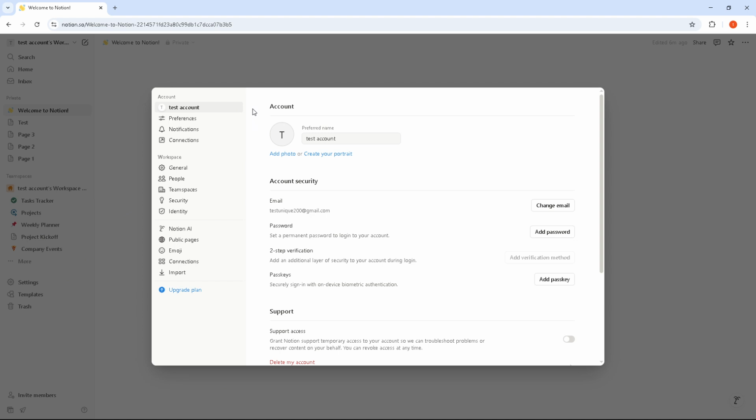Here, you'll see a button or link that says Change Email. This is your gateway to updating your email address, so go ahead and click on it.